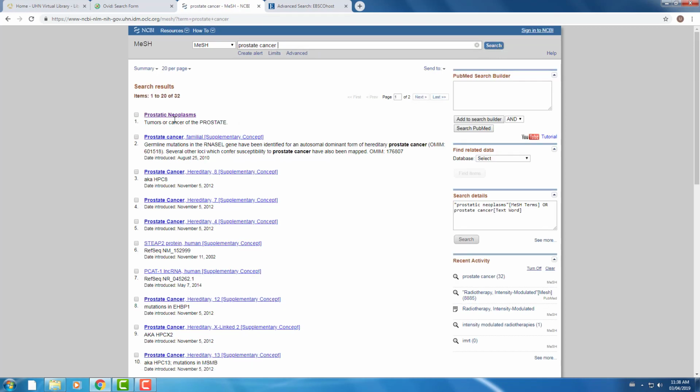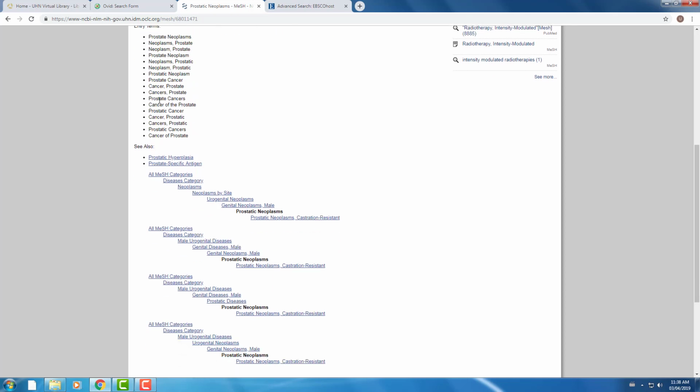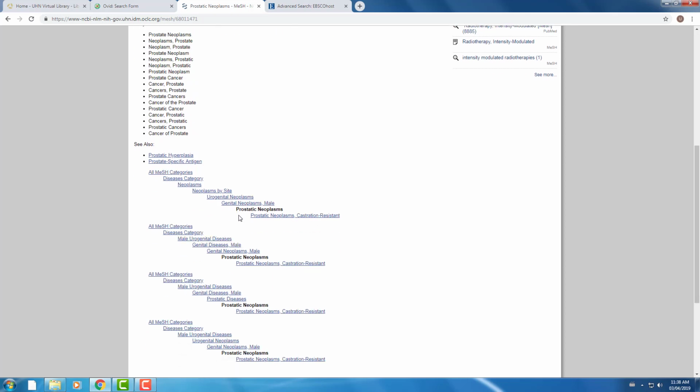Now we will see a list of subject headings. Let's click on a subject heading that we think will work for our search, prostatic neoplasms. On the next screen, we can see how this subject heading is being defined, and if we scroll to the bottom, we can see where it appears in the hierarchy and what is below it in the hierarchy. PubMed automatically explodes subject headings, meaning it automatically also searches for narrower terms below a subject heading in the hierarchy. In this case, prostatic neoplasms castration resistant.